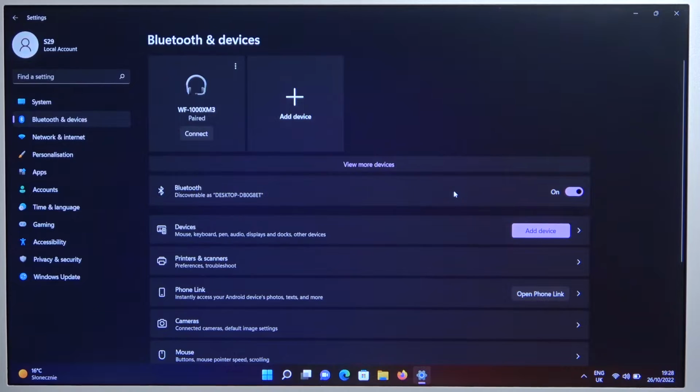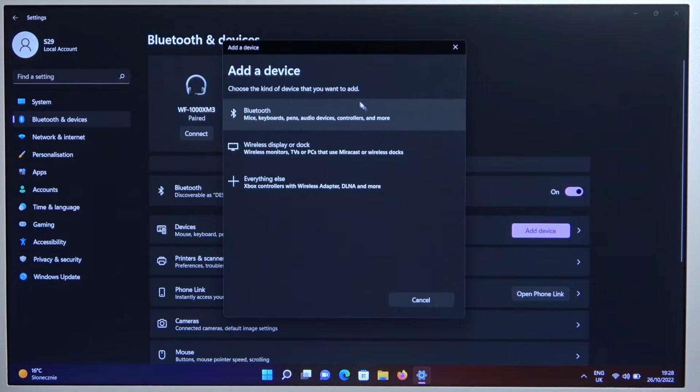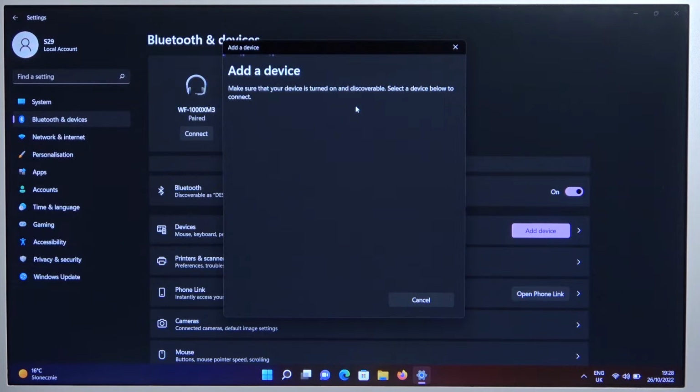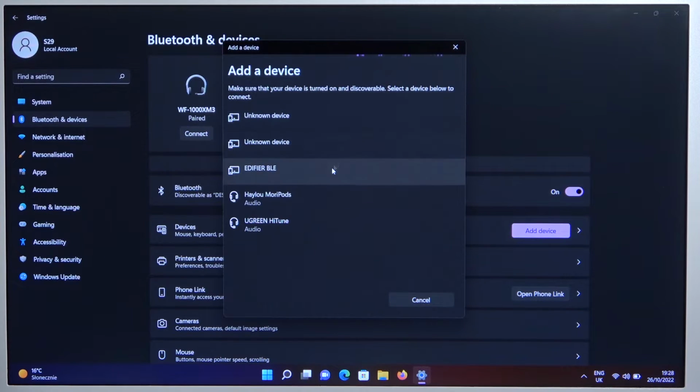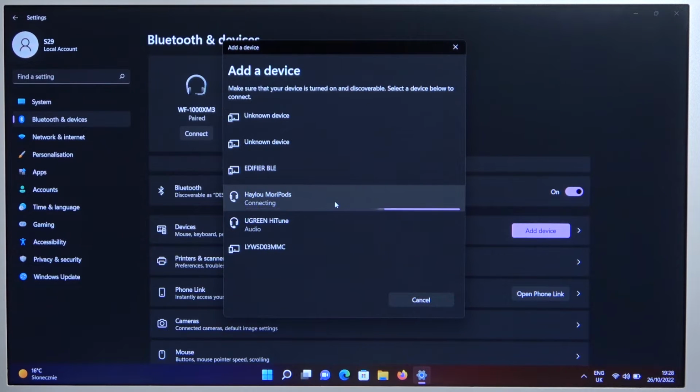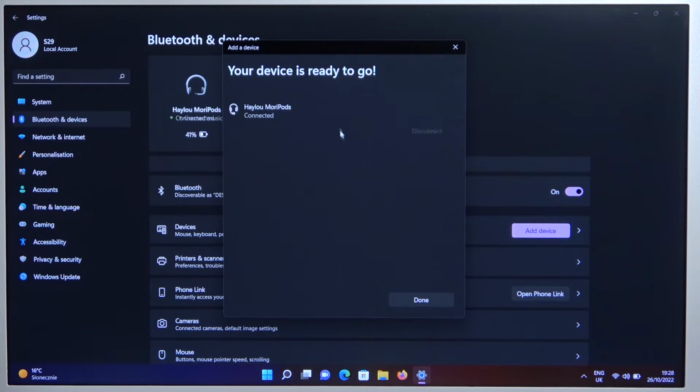And then you have to turn on Bluetooth by tapping right here and click to add device. Then select Bluetooth. As you can see, they appear on the list. So click once. And after a few seconds, we are successfully connected.